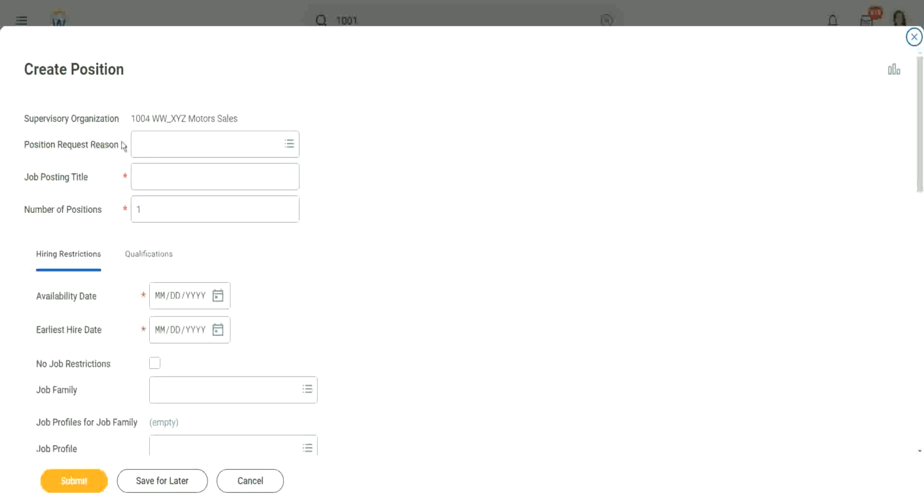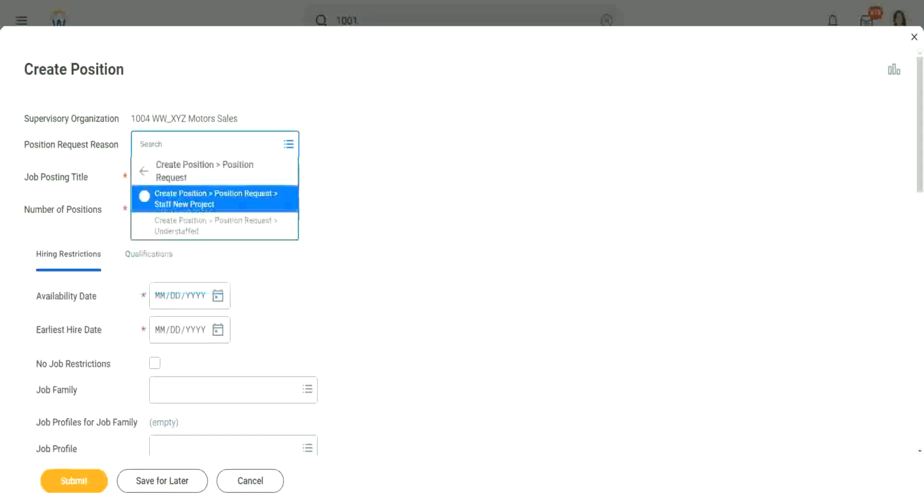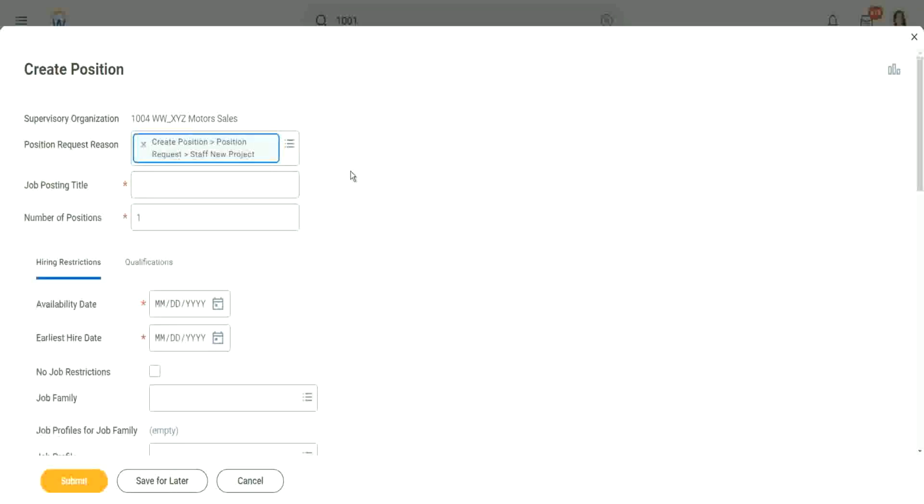First of all, it asks you, what is the position request reason? Why are you creating this position? Okay, let's choose from this drop-down options. Let's say we are filling this position because we are going to staff a new project. Right, a new project is starting, so we are going to fill up that project. That's why we are hiring new people. What is the job posting title? Let's say we are going to say training administrator. We are going to hire a person for training administrator.